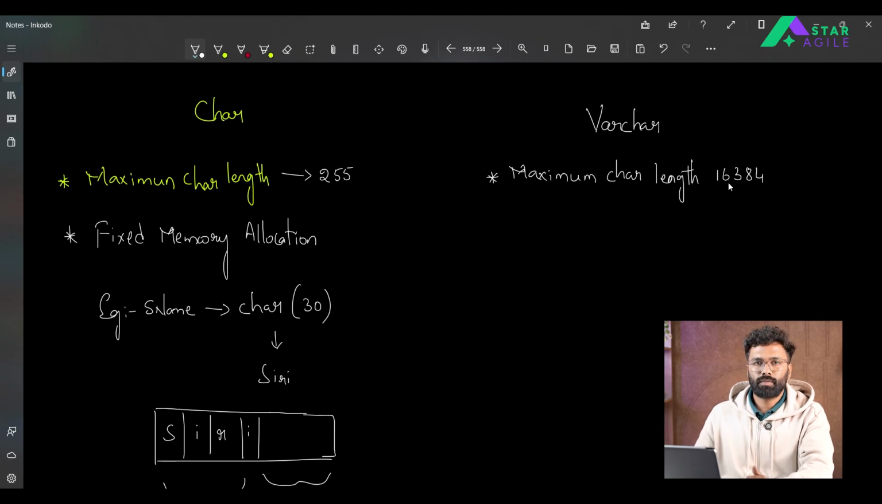In older versions of MySQL Workbench, VARCHAR also used to be 255, but in the newer versions, about 5 to 6 versions back from that point, they changed the maximum character length for VARCHAR to 16,384. This 16,384 also includes 0, guys. So if you start from 0, the maximum length I can give is 16,383. The maximum character length is 16,384.